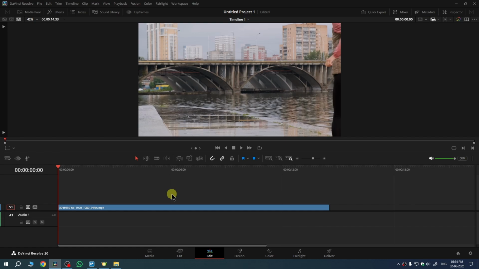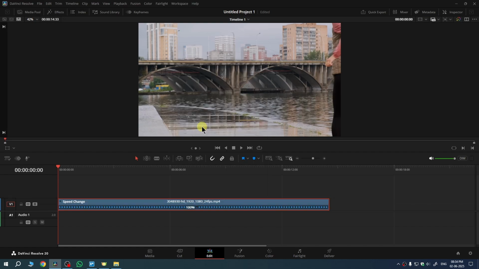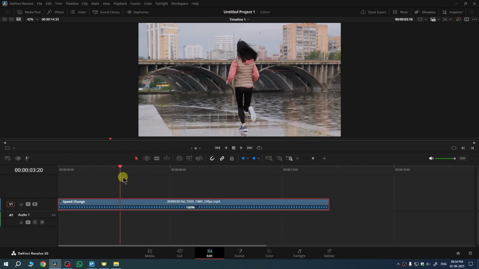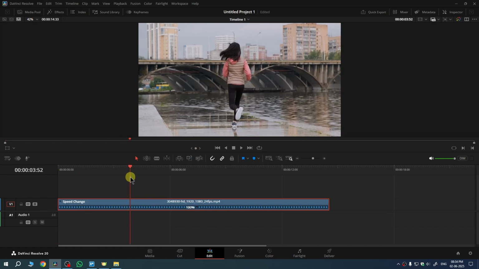In case you want to only change speed of a particular part, then for that firstly we need to select our clip, then right click on it. Now click on retime controls. Now take your playhead at the start of the part from where you want to change your speed, and then click on this drop down arrow which will be in black color next to 100%.